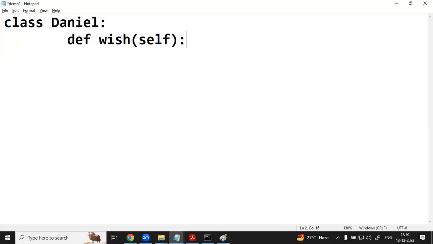Good. Now colon. Wherever a colon comes, indentation is required. Here, how many indentations actually? The first one is for the class, the second one for the method.